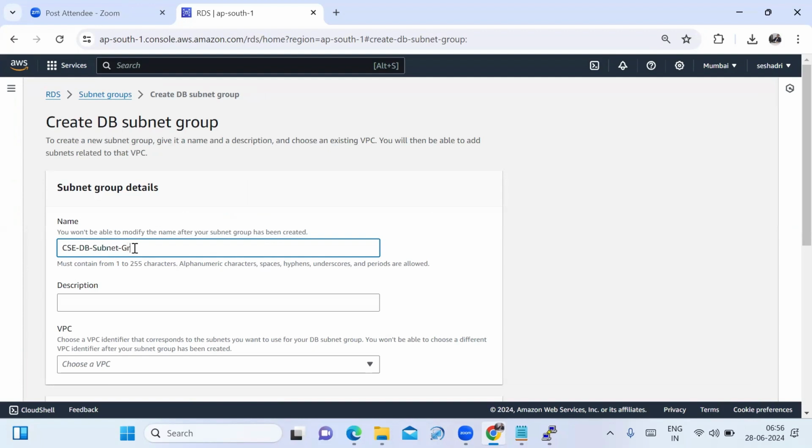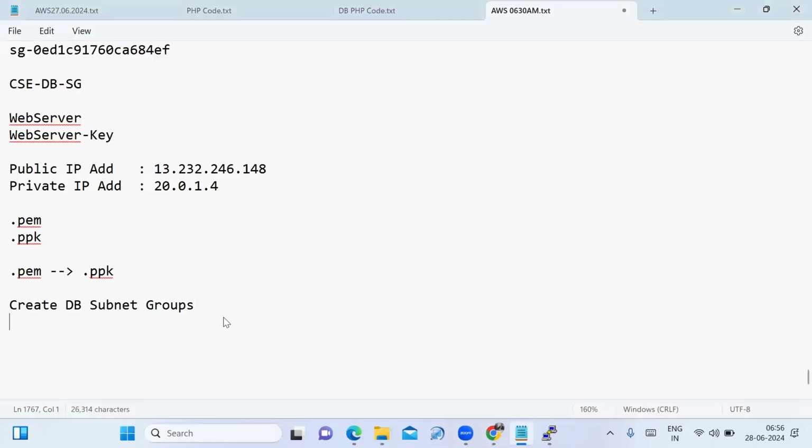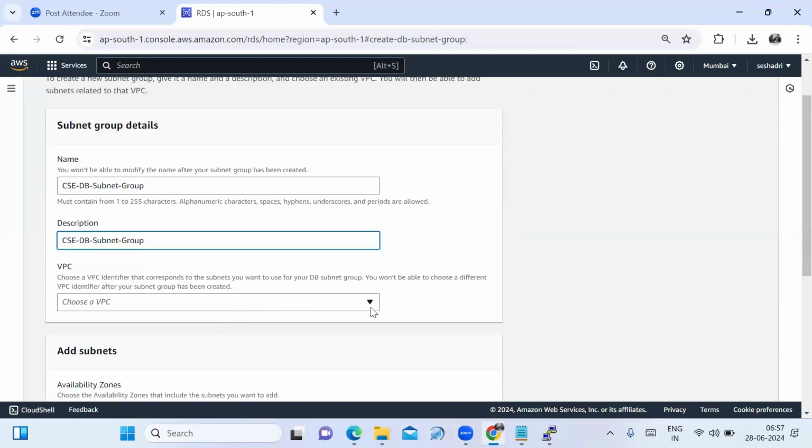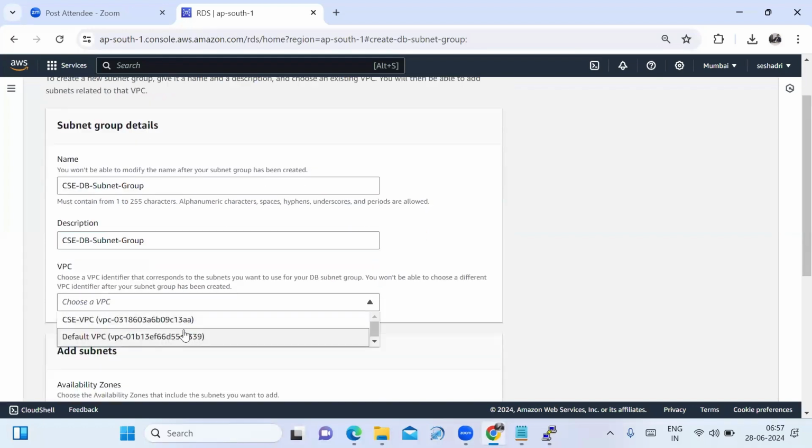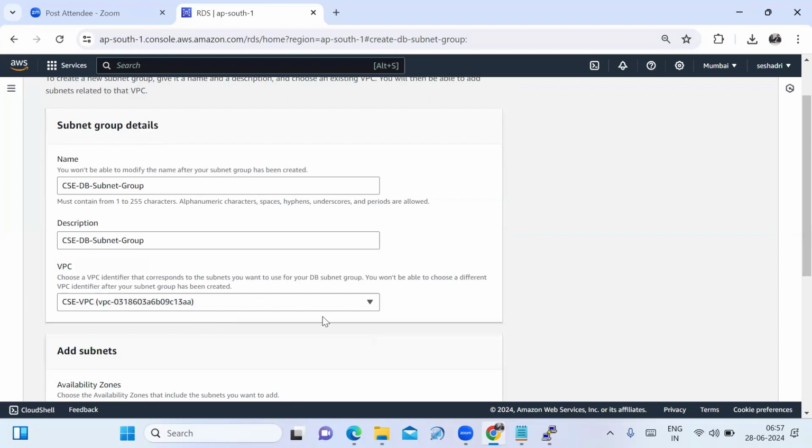Subnet group I am given. Copy this name and paste it here in the notepad, and also paste it in the description. Now we have to select your created VPC. My created VPC, CSC VPC.